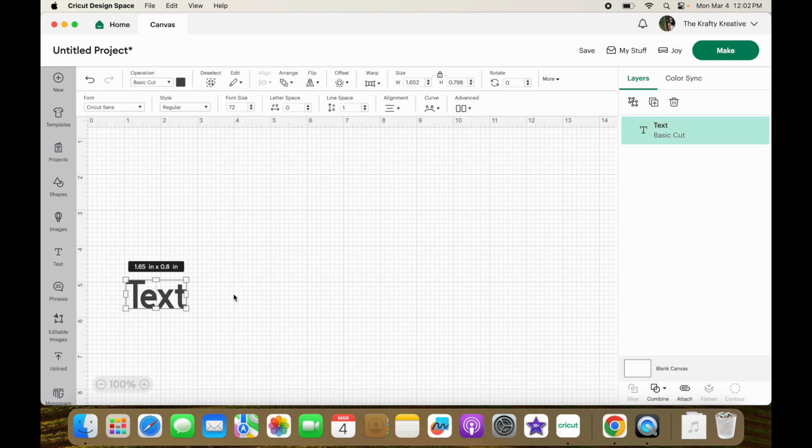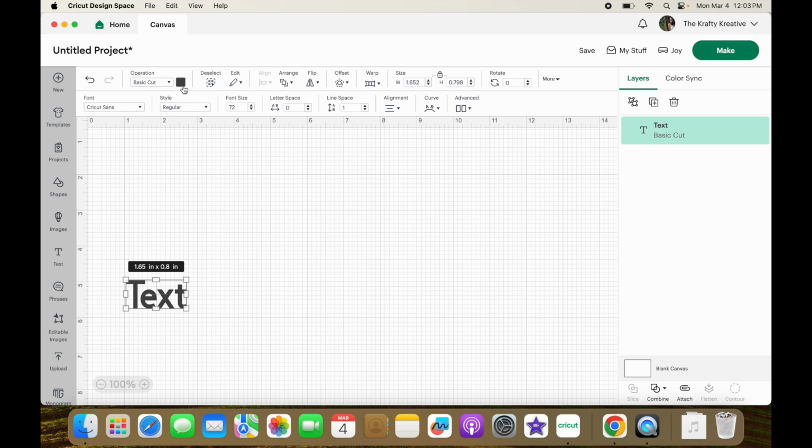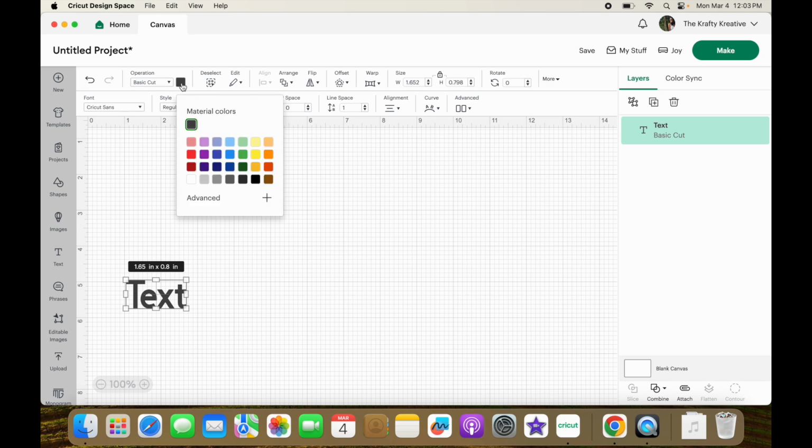I'm going to click on my text so that it highlights the top. So we have operation type, which is basic cut. You can also draw. You have a pen tool. So that's what the draw represents. You could either use a pen or you could use foil. And there's a guide as well. So it will change your font to that. And next to it is a color panel.